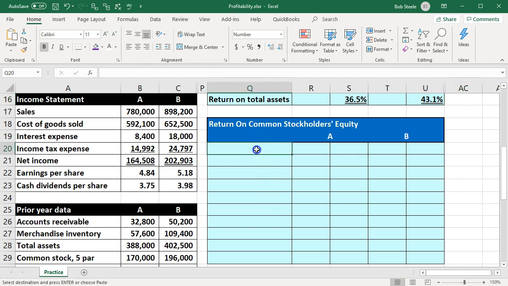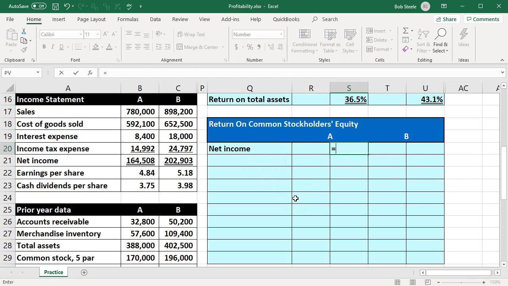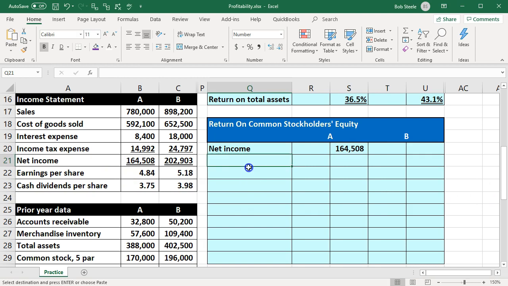So we're going to say this is going to be net income. I'm going to put this into the outer column. The net income bottom line number on the income statement is going to be the 164,508. And then we're going to say less the preferred dividends, if there are any. So if there are preferred dividends, we're going to take those out. In our case, there are none, so I'm going to say 0. That's going to give us our subtotal.